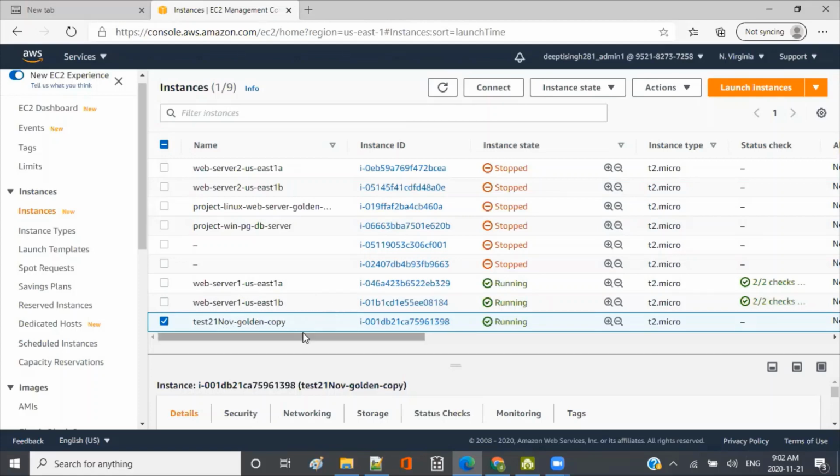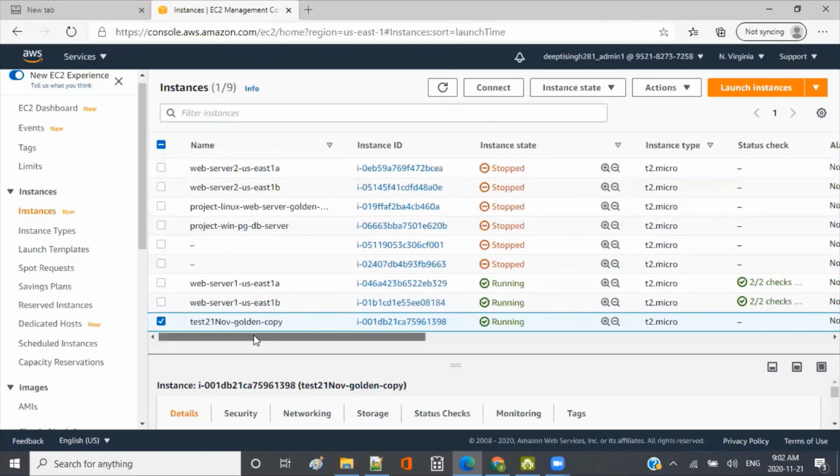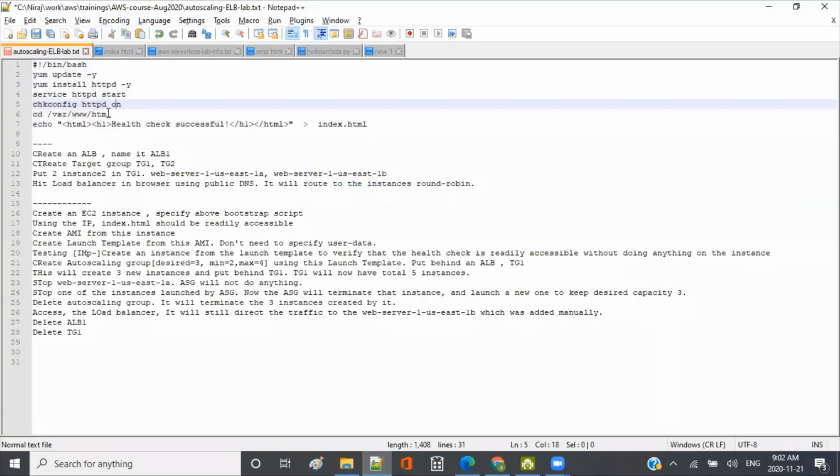Now this one we just created, and we specified our user data script. If the script has worked successfully, then it would have installed the Apache HTTPD, and it would have created that index.html which we put there. This is the script that we used. So there should be an index.html created with the health check successful content there.